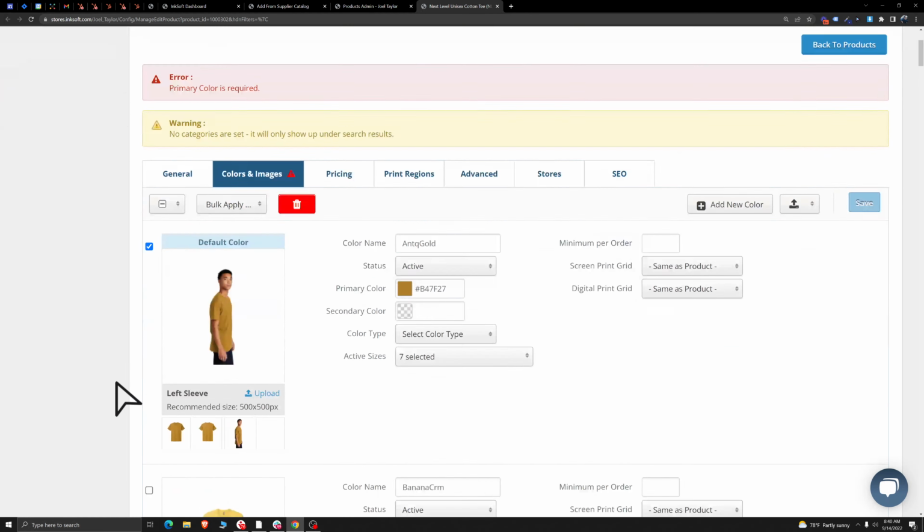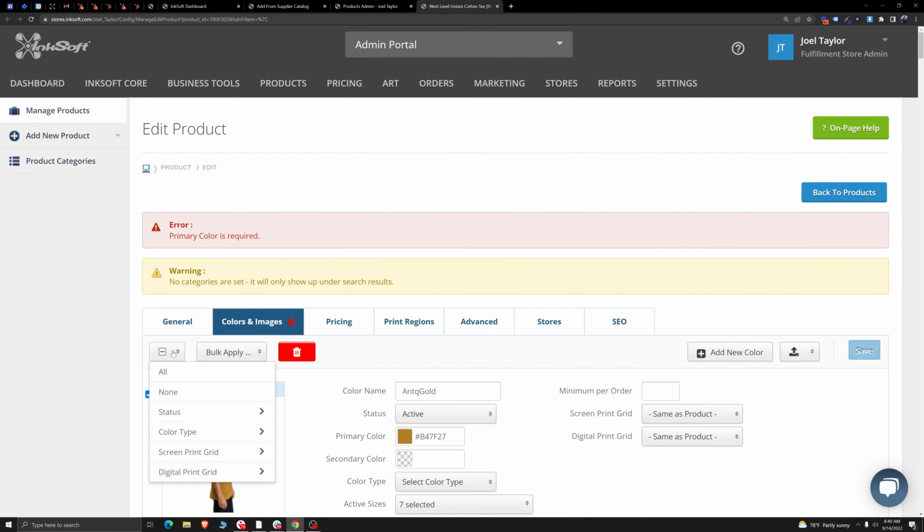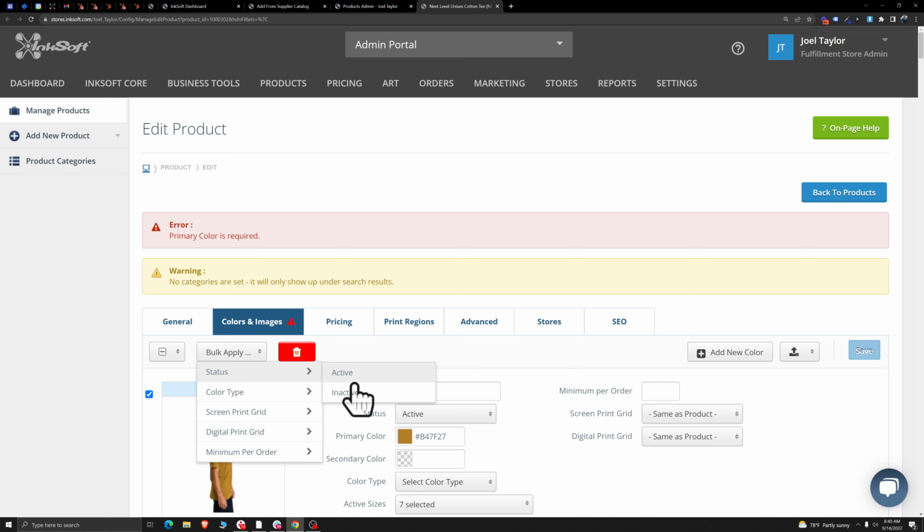You can also do bulk actions here, so you can select multiple colors, click this drop down. You can even select all if you want to. Or you can bulk apply, set everything to active or inactive. Get different options here.